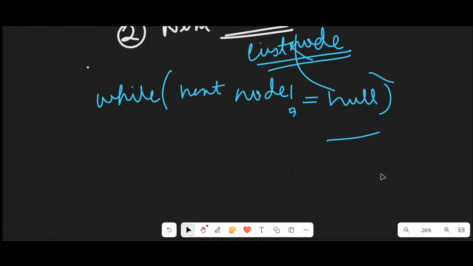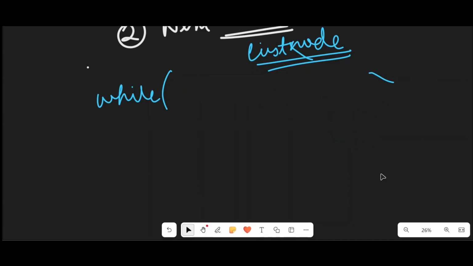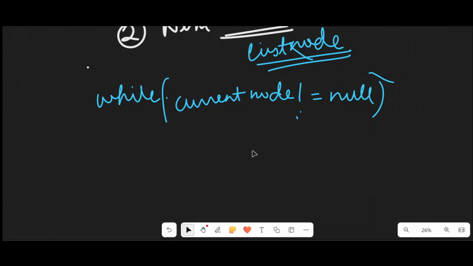For instance, if you have to find out the size of this particular linked list, to calculate how many nodes are actually there in the list, you simply use this while loop and check whether your current node is not equal to null. What happens with this is that until this particular condition is false, your nodes are counted.